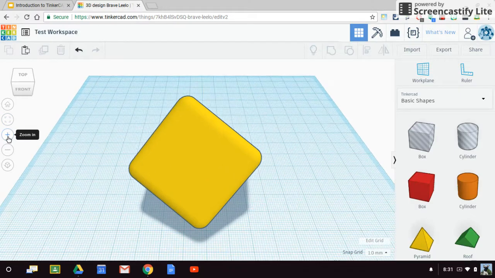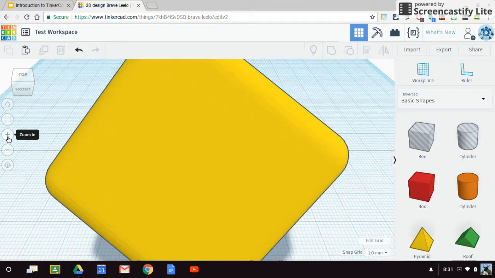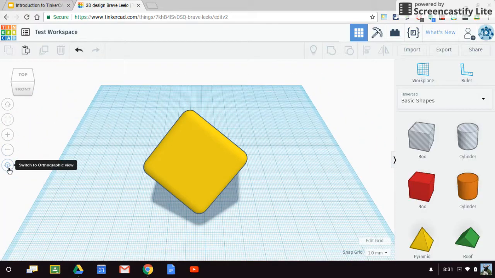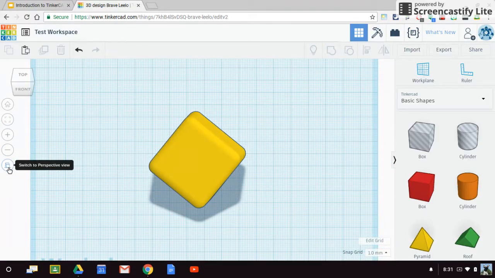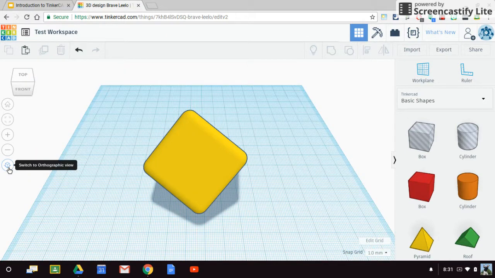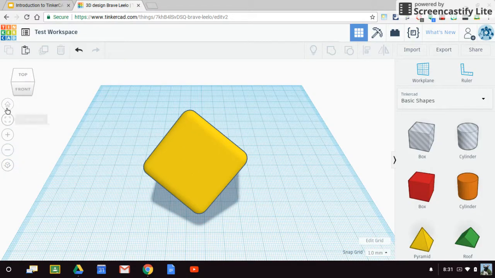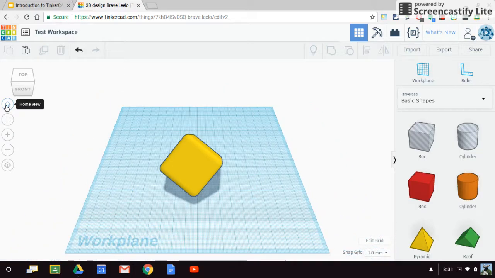I could also zoom in. I'm just bottom left clicking. I could also zoom out. I could also switch to an orthographic view, which is going to give me left, right, and bottom left-hand corner. At any time, I can click on this home view. That then gets me back to my original.